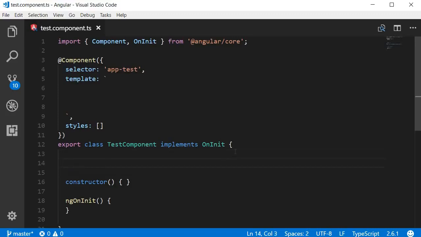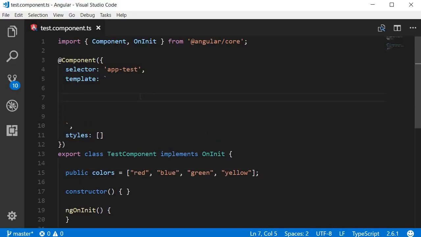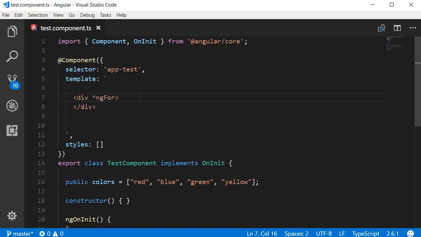First, I'm going to create a new property. This is going to be public colors equal to an array of colors: red, blue, green, and yellow. Using the ngFor directive, let's render a heading tag for each one of these colors in the array. And here's the syntax. I'm gonna begin with a container tag like div, for example. And to the div tag, we attach the ngFor directive. And this directive again begins with an asterisk. And on the right hand side, let color of colors.